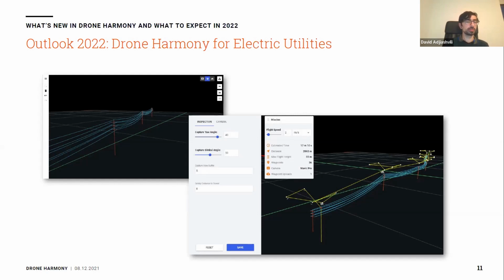The product will be designed for essentially large-scale electric grid data acquisition, power poles, power lines, and various other assets of that type, with a workflow that's really dedicated for that, including layers in the spirit of terrains and so on, layers dedicated for the electric utilities market.